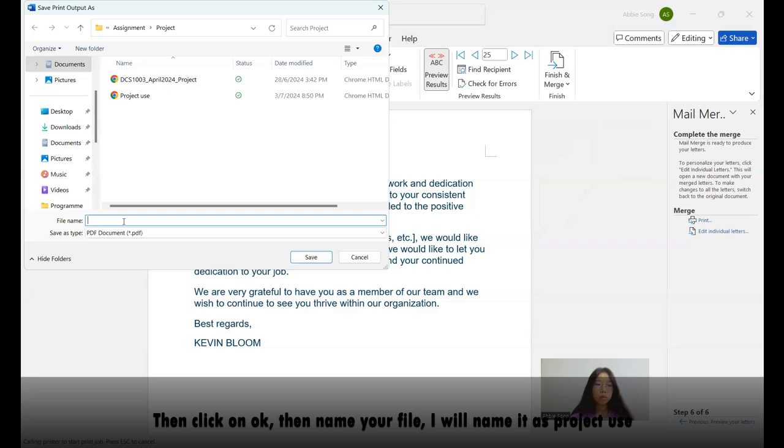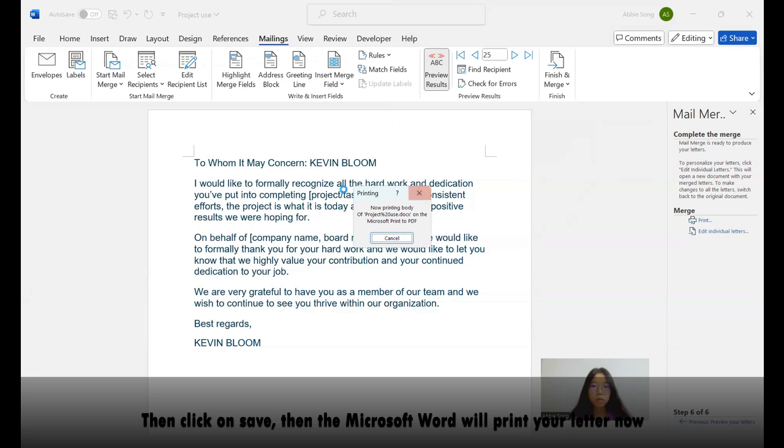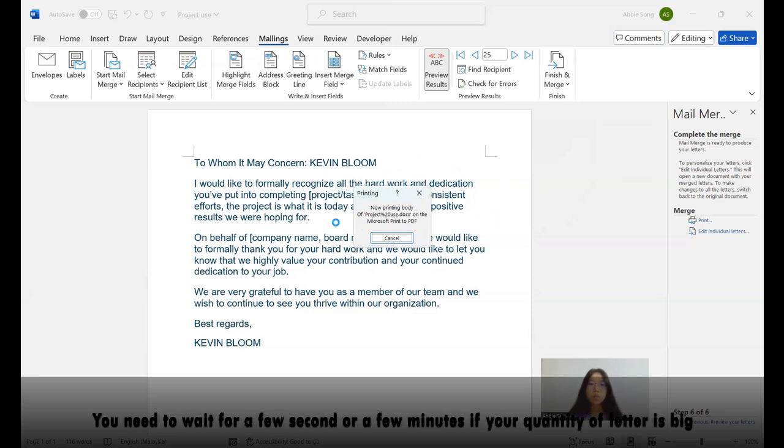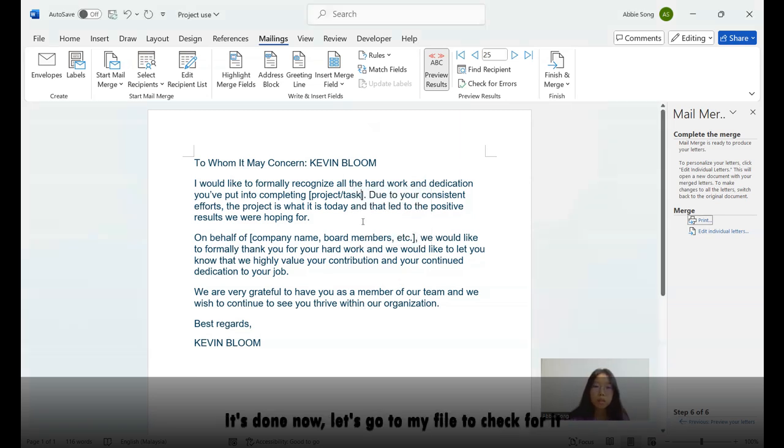Then name your file. I would like to name it as... and then make sure you save it as a PDF document over here, .pdf, and then click on save. And then Microsoft Word will print your letter now. You need to wait for a few seconds or maybe a few minutes if the quantity of your letters is big. Okay, it's done now.